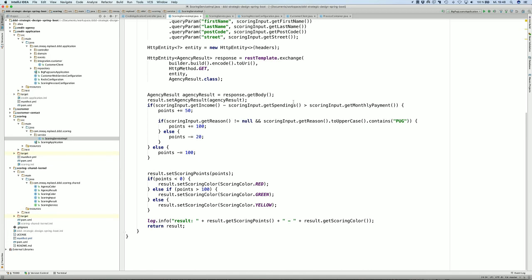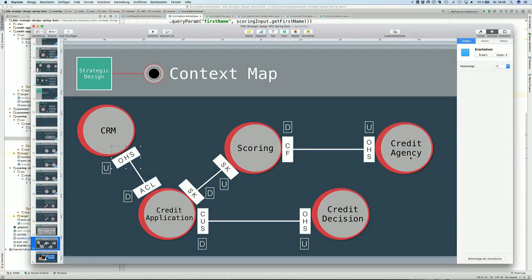I mean, there's a couple of rules. So, for instance, the agency says if the reason for the loan contains the word PAG, it's a big bonus. Otherwise, you'll be screwed. But the interesting thing is here. Obviously, we are absolutely conforming in this service to the model of the credit agency. So we have a conformist here.